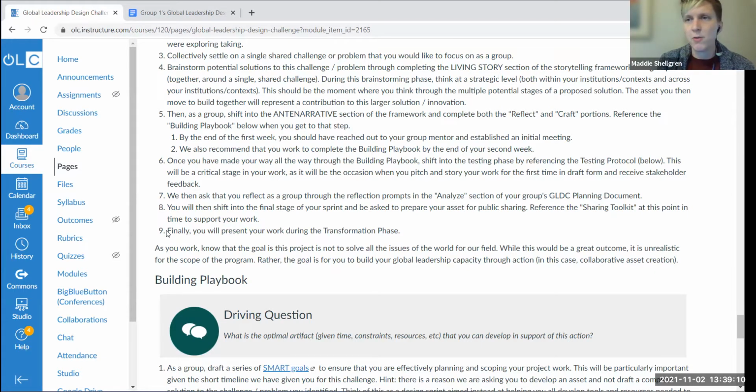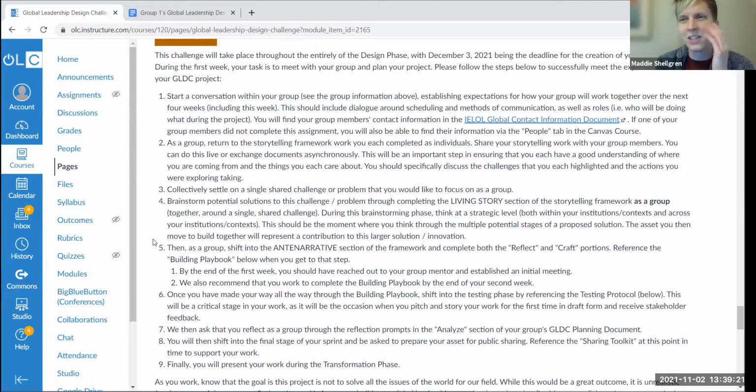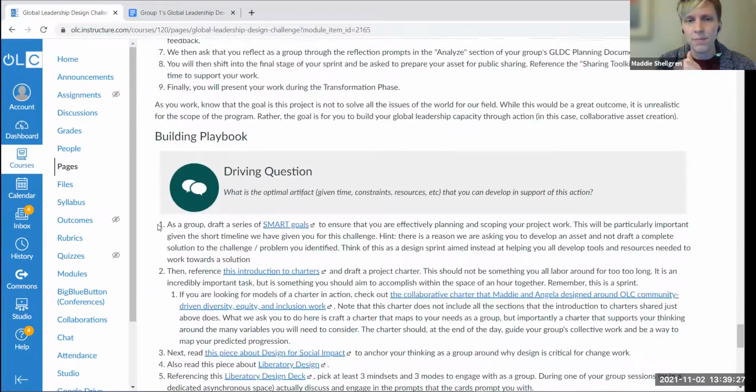So the very, very final phase is that December 3rd session where you actually share your work with the world and those that come. So that is the cadence. This is the design phase in a quick nutshell, if you will. That's a colloquialism here, but in brief, this is the design phase at a glance.